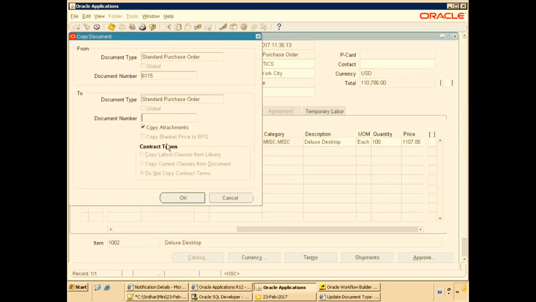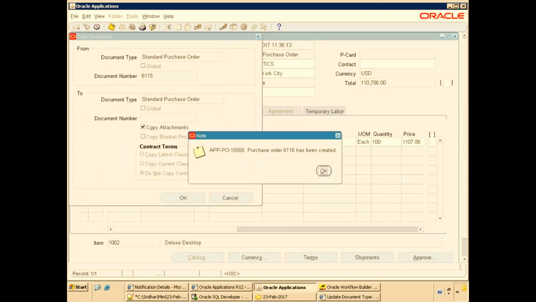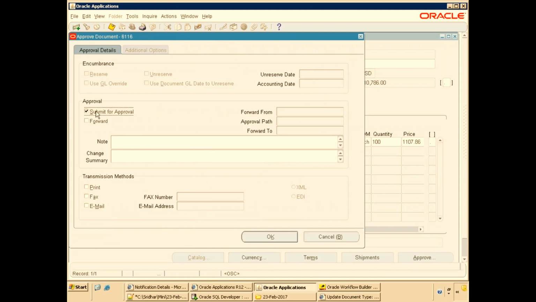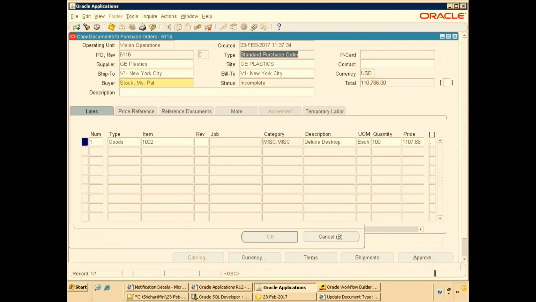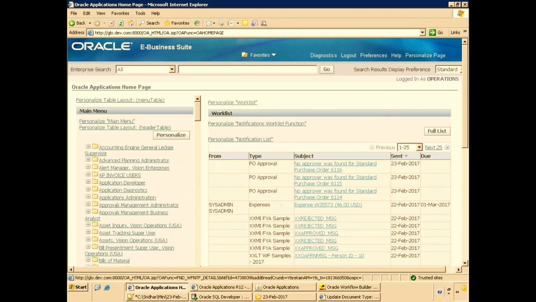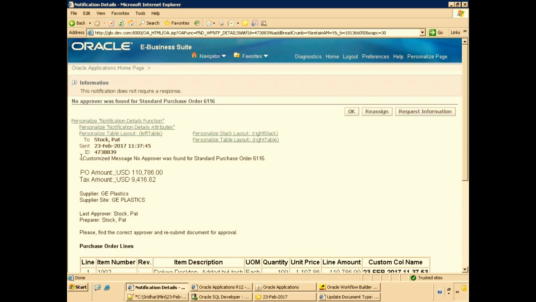Tools, copy document. Generally when you're working on this, you require much test data. So always we have to be aware of how to create the test data also. Okay, submit for approval. Go to the notification, click on home. Yeah, we got the third one also. Can you see the customized message?